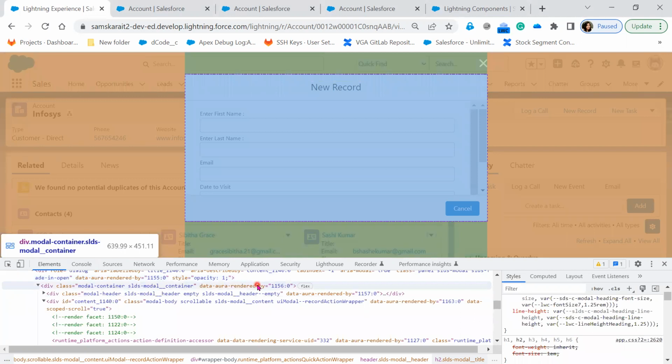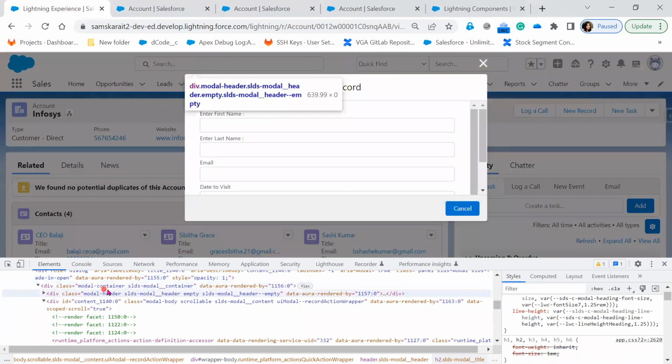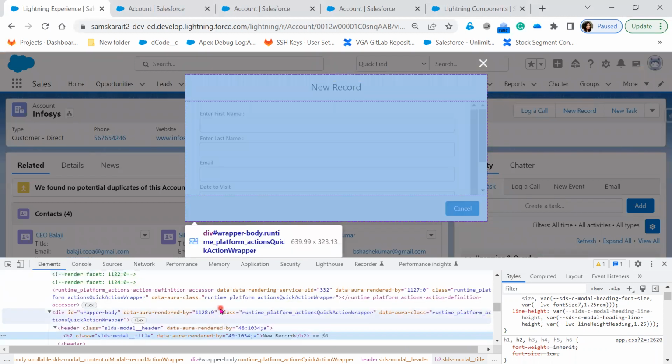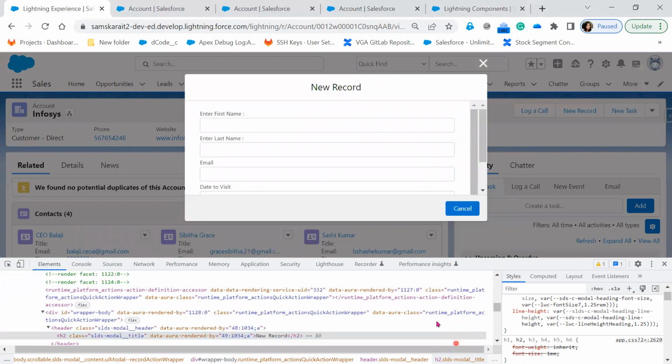Right, this is the container, the model container. Within that, we have a model header. And this is the body. Okay.